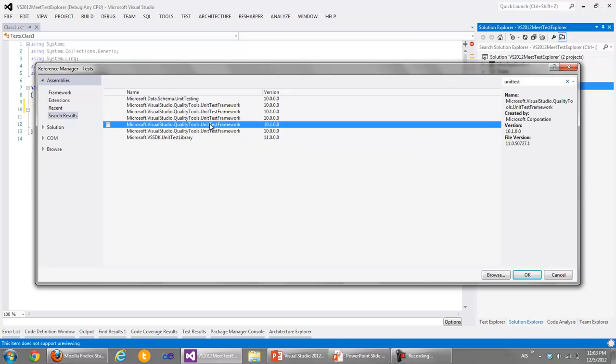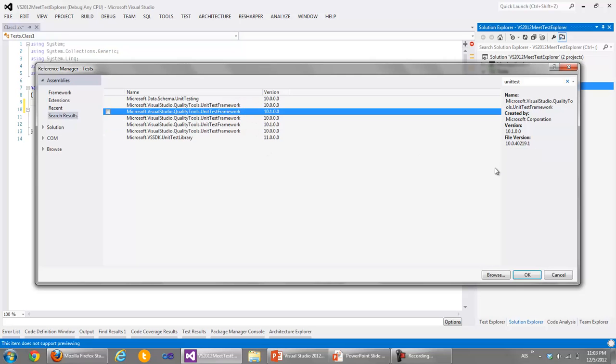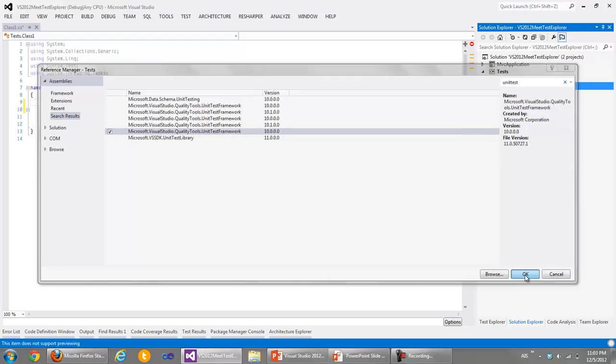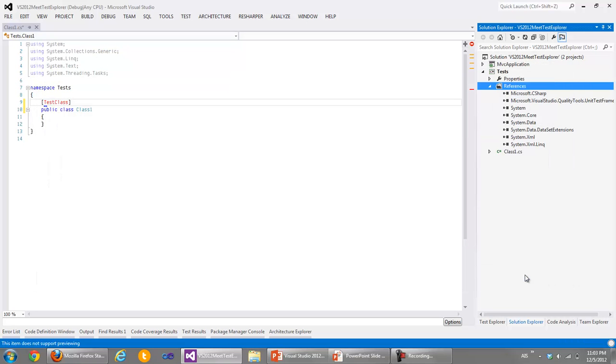I don't think it makes a huge difference, but you'll notice the file version over here, they're all 10.1 or 10.0, but then there's the 11.0. If I jump up here to this other 10.1 here, that's a 10.0. What you really want is probably this 11.0. So we'll grab that, we'll check it, and we'll click OK. So now I've got that listed in my project of references. We can collapse that guy.